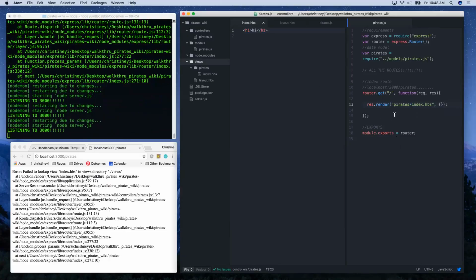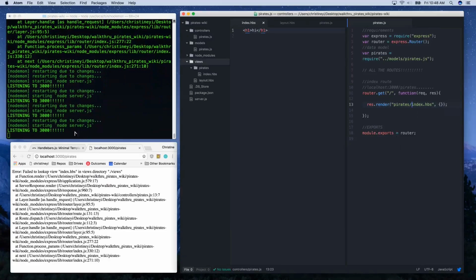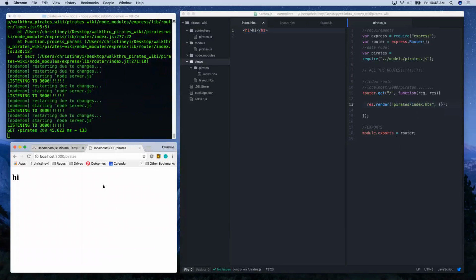Okay, so I saved it, no error here. Let's just verify on the client, and we are able to successfully show our Pirates page. Hooray! That only took 30 minutes. Okay, we have about 10 minutes to go, so let's actually get some pirates on the page. All right, so part 1 is done.